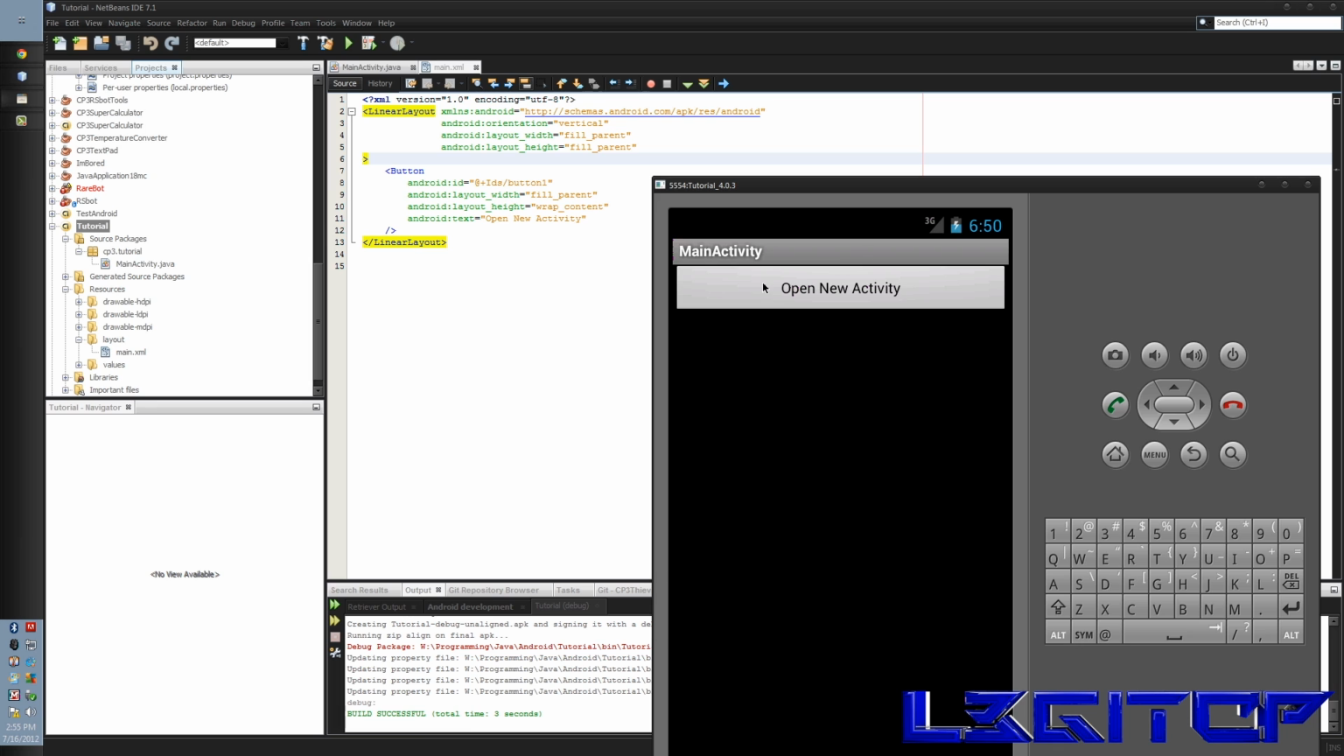Button actually do something. Right here. This button that we created in the past tutorial, we're going to actually make it do something. So if you don't know how to add a button, watch the previous tutorial on how to do it.